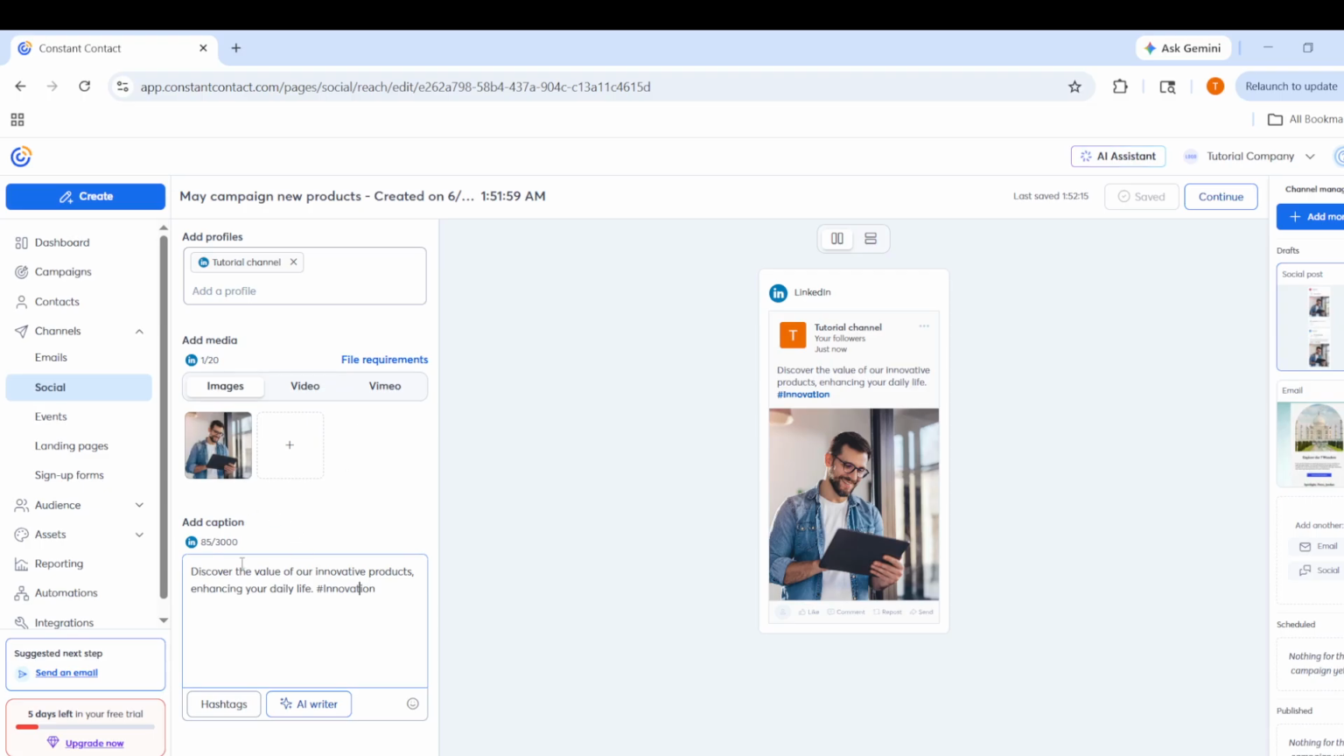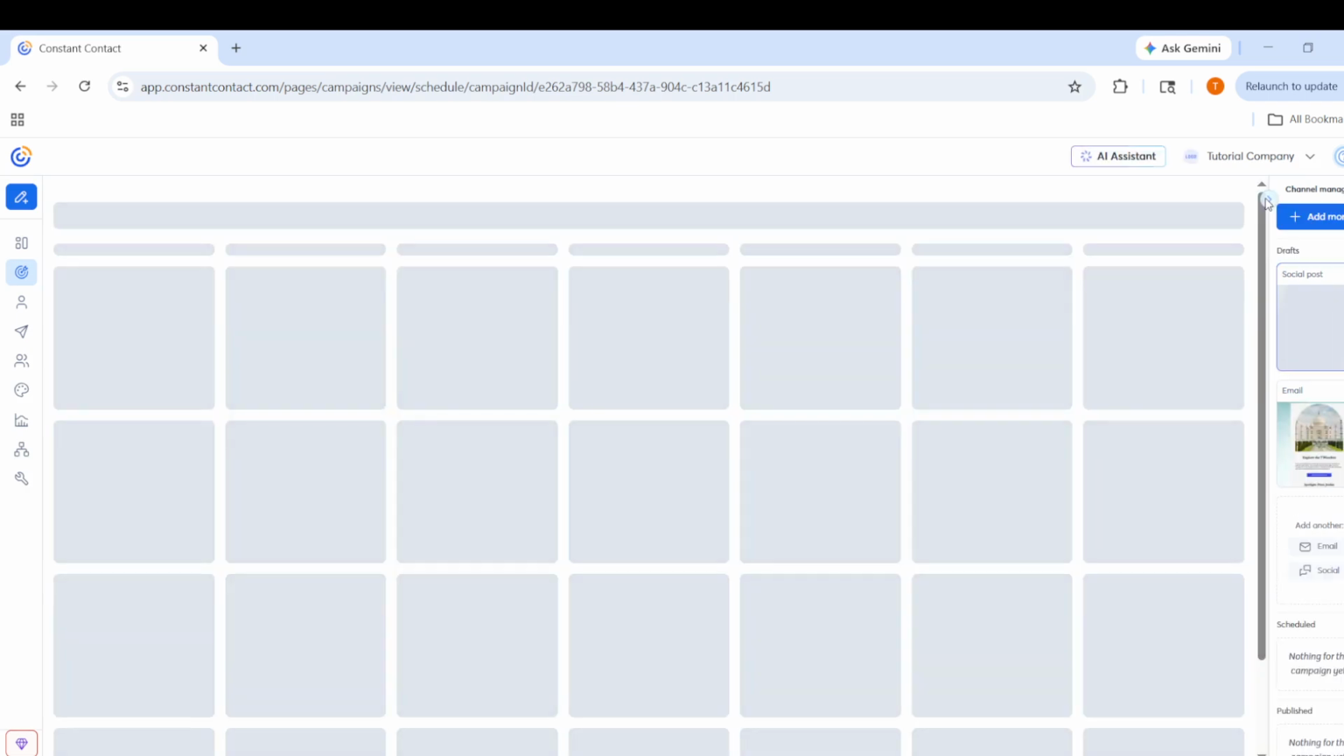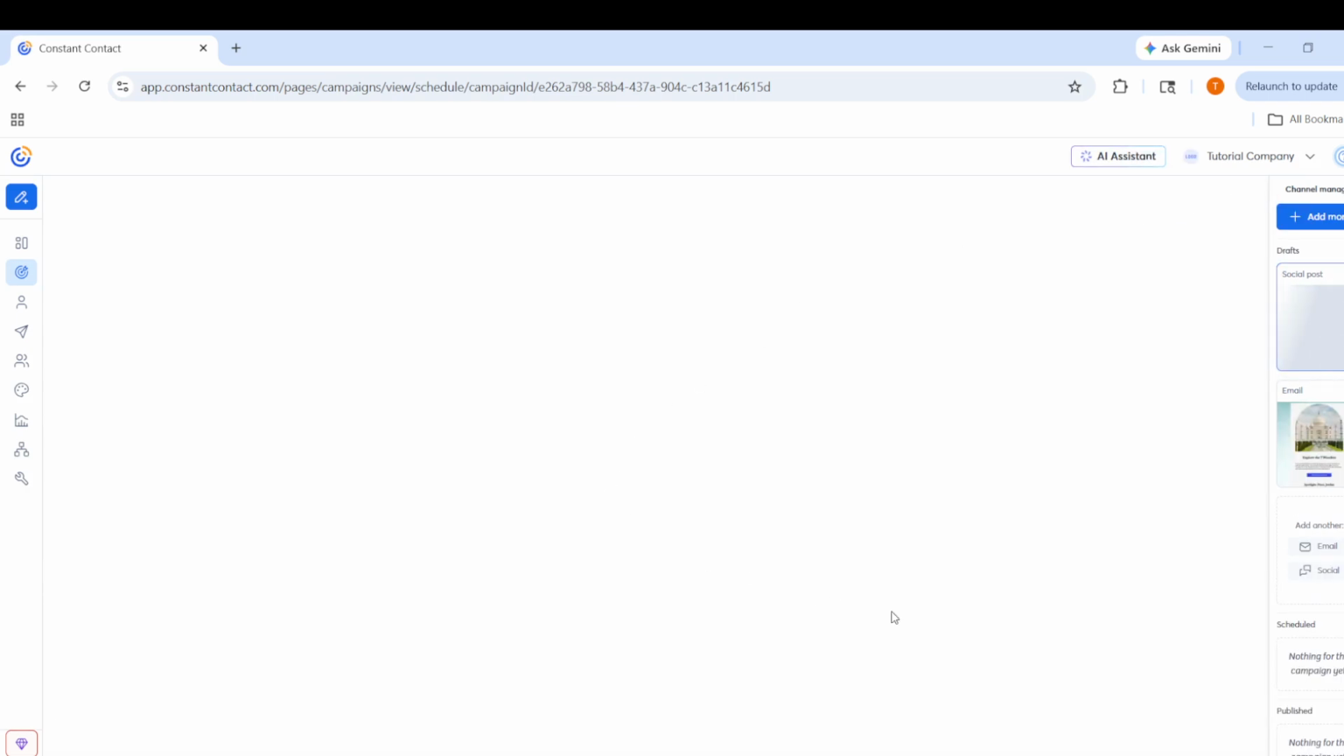After your caption is ready and your Facebook destination is selected, you are ready to publish. Constant Contact gives you the option to post right away or schedule the post for later. If you want the newsletter to appear on Facebook immediately, click Post Now. If you want it to go out at a specific time, choose Schedule instead. Then select the date and time that works best for your audience.